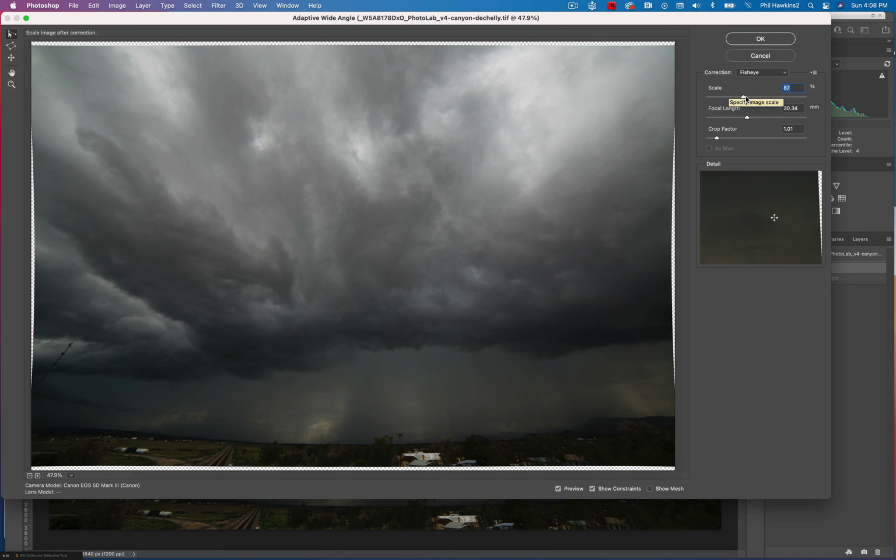Now, this is not a step 1, step 2, step 3 process. It is kind of subjective in how this works. So let's go ahead and start. The default setting on crop factor is 1.01 for some reason. Don't ask me about the 0.01. I have no idea. The focal length, however, is where you're going to make most of your adjustments.